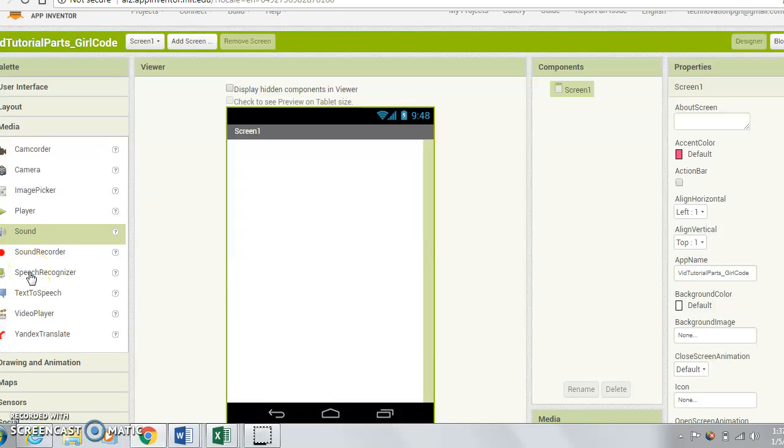A speech recognizer. I don't know if you guys have an iPhone or an Android. For iPhone, Siri is a speech recognizer. If you say, "Hey Siri," it recognizes your voice and then Siri will come up. If you say, "Okay Google," Google will recognize your voice and it will come up.